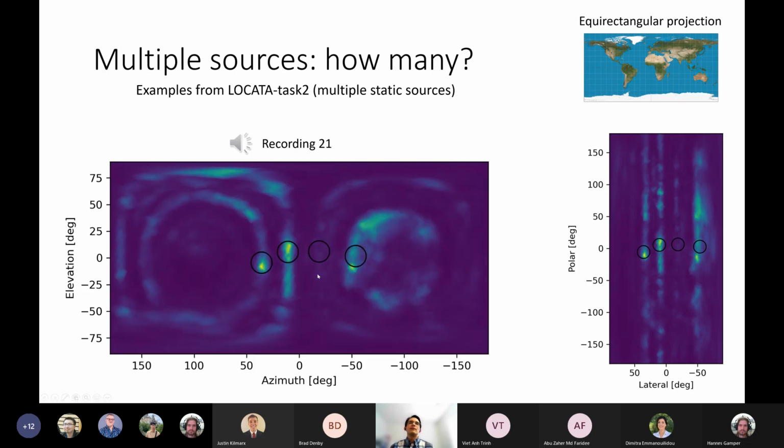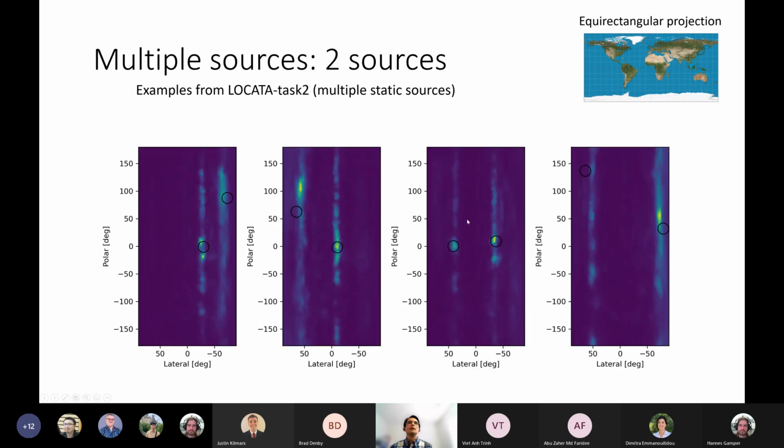Yeah, so in this case, there were 4 sources, and the model sort of hasn't really detected the 4th or one of the sources. But it still has detected 3. By the way, during training, up to 2 sources have been used. But it still sort of detects more than 2 sources.